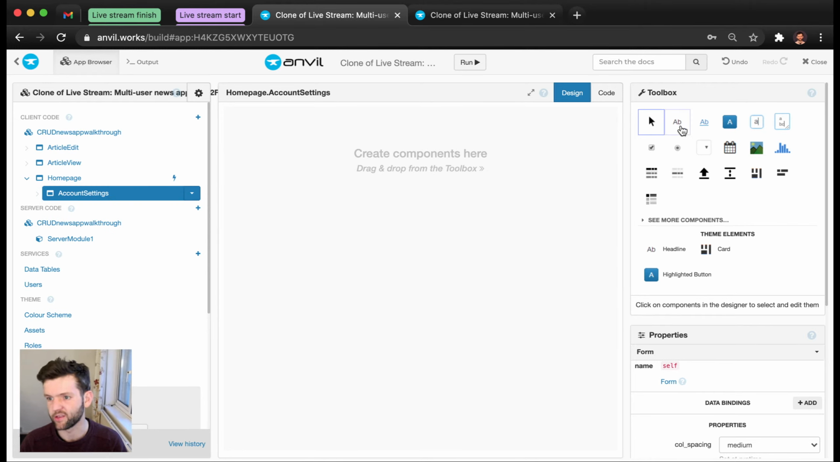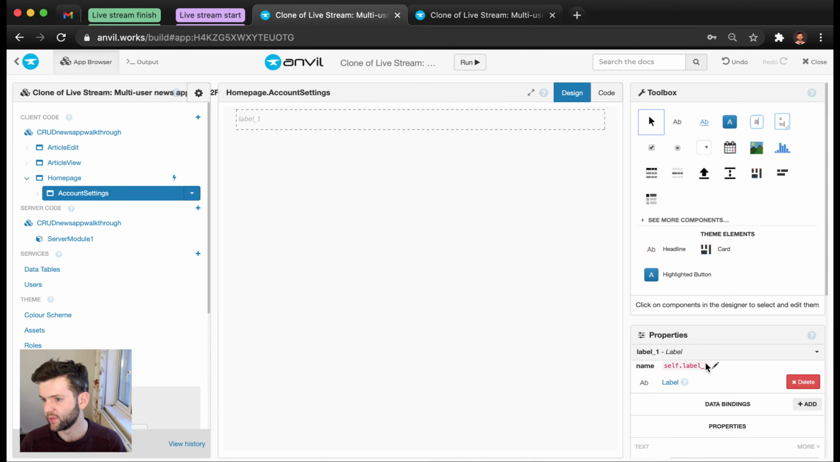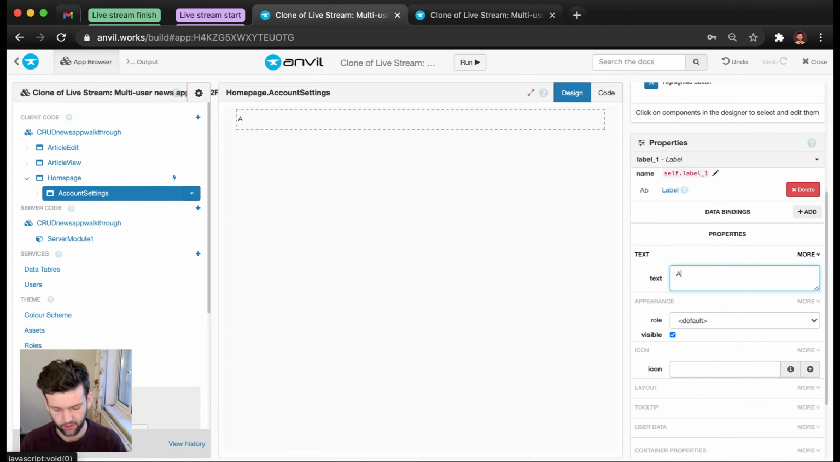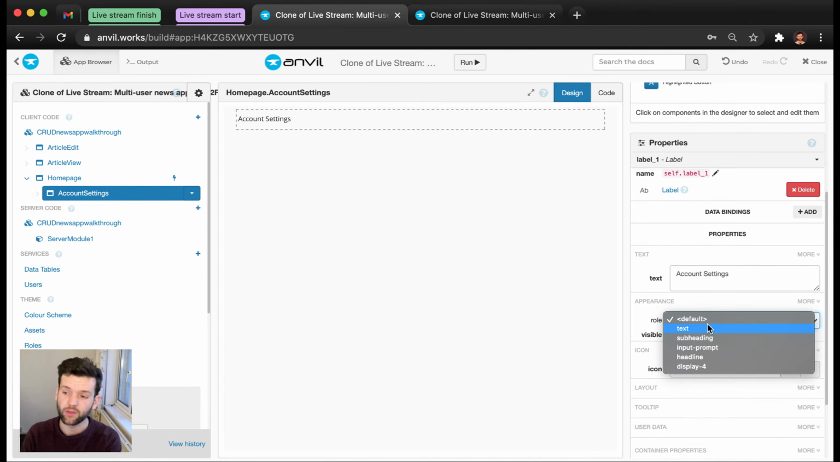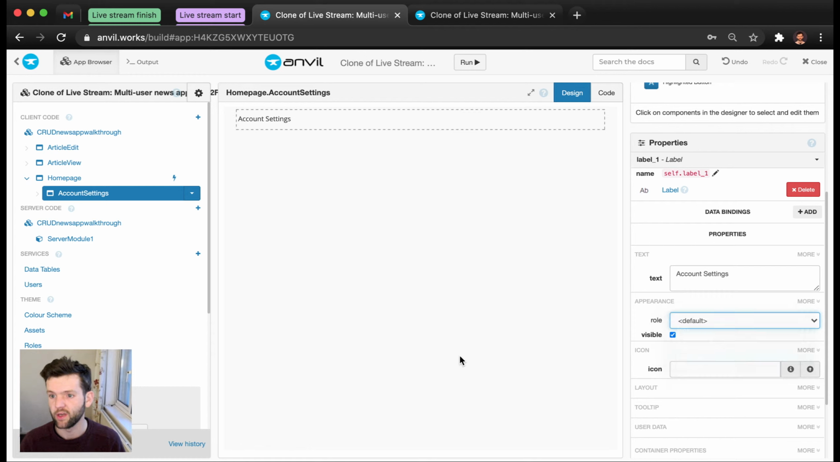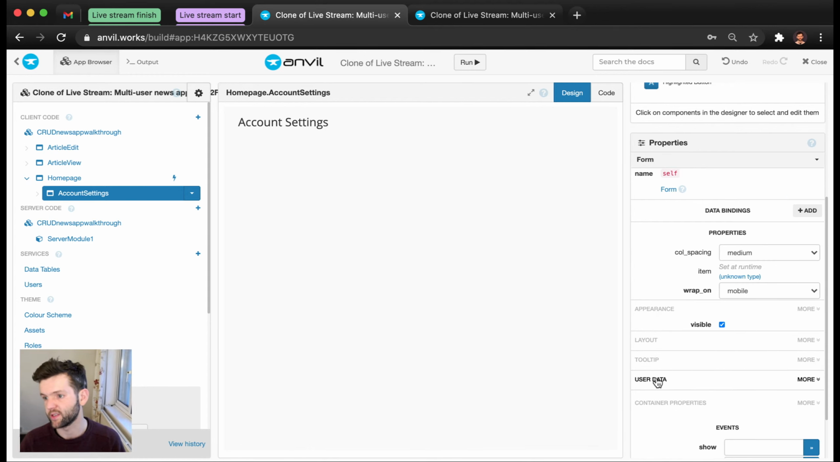Once we've got that, I can start dragging and dropping components in to build this up. So I'm going to give this form a title of, let's just give it a title of account settings. I'm going to change the role. So the role is just how this component will look. You can build custom roles using the CSS files underlying this as well if you want to, but Anvil also comes with some nice default ones to use.